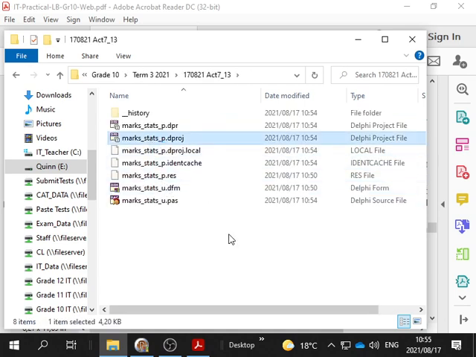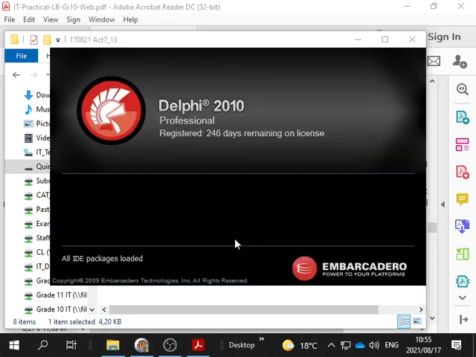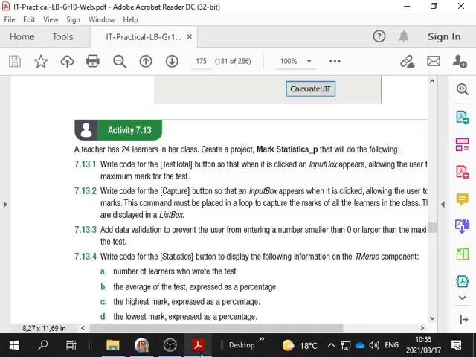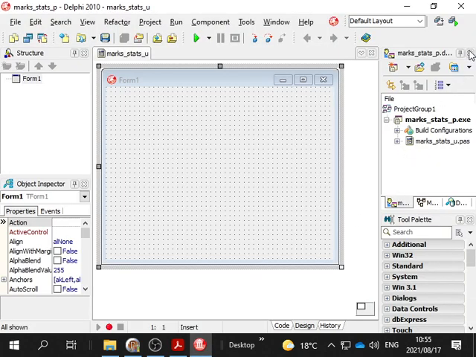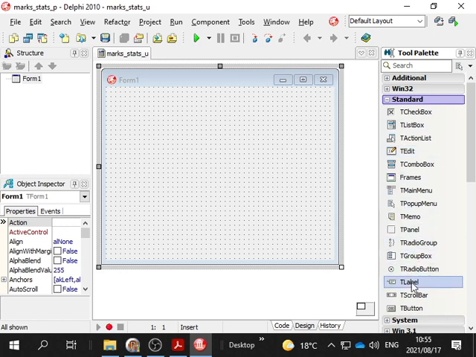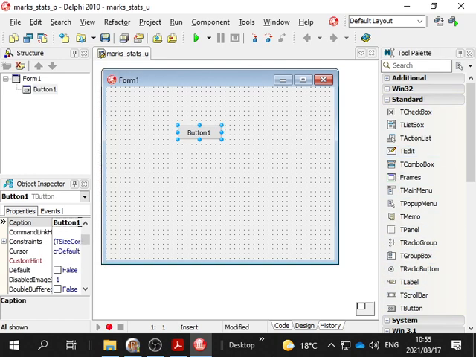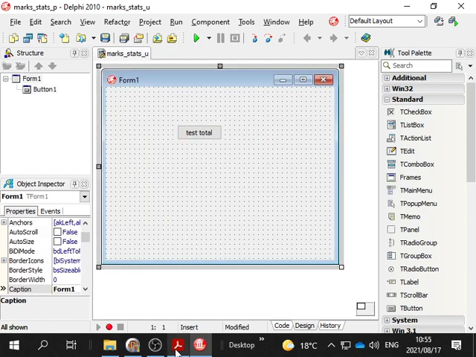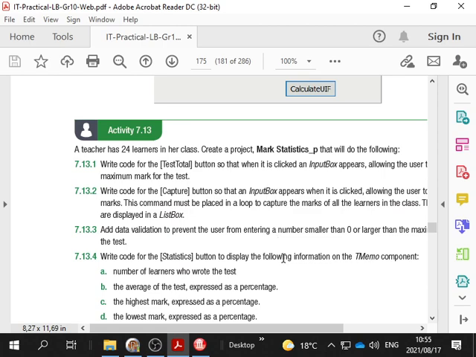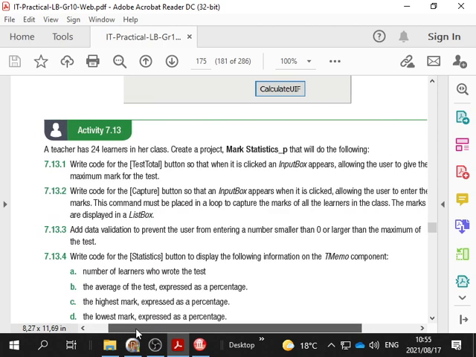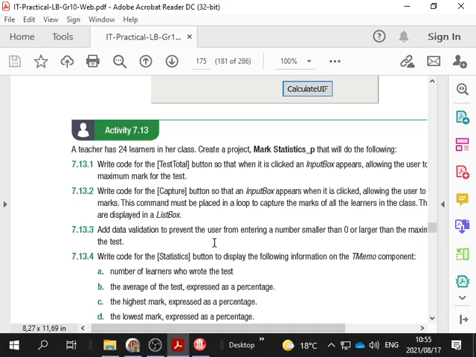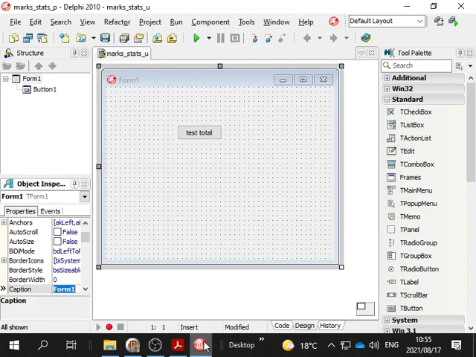Activity 7.13, page 175. And we're going to put in the components that we need. A button. So we're going to put a button on. In the Standard tab, you'll find buttons. And I'm just going to call it test total. Caption on that button. Then there's a capture button. We can have a capture button.